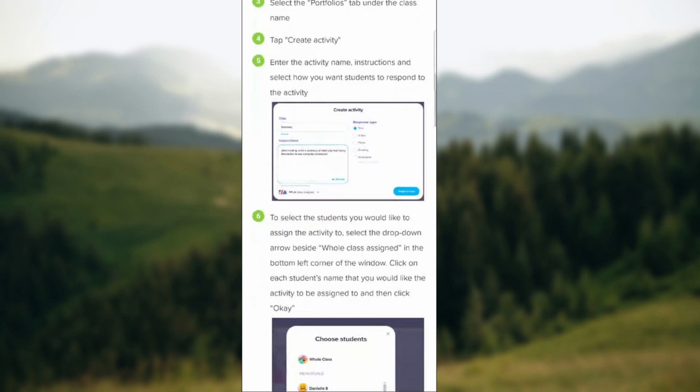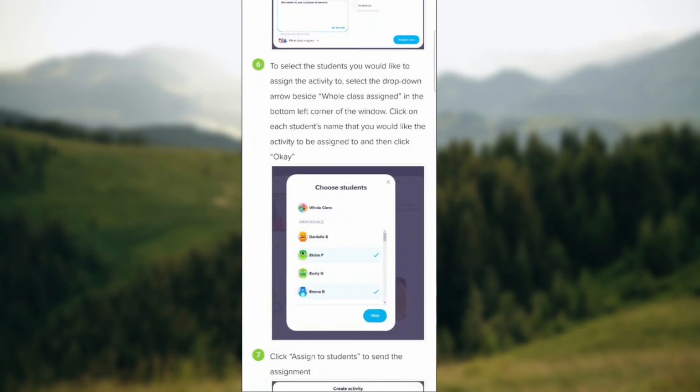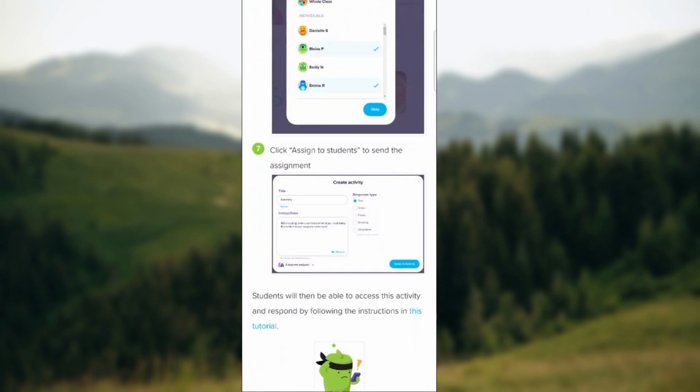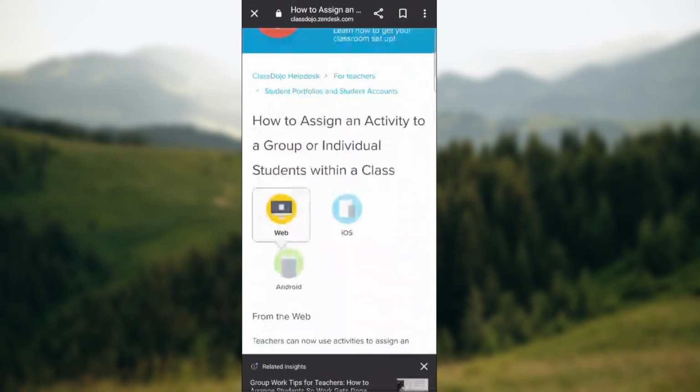So to select the students you would like to assign the activity to, select the drop down arrow beside whole class assigned in the bottom left corner of the window and click on each student name that you would like the activity to be assigned to, and then just click OK. Click assign to students to send the assignment, and students will be able to access the activity and respond by following the instructions basically you gave them.